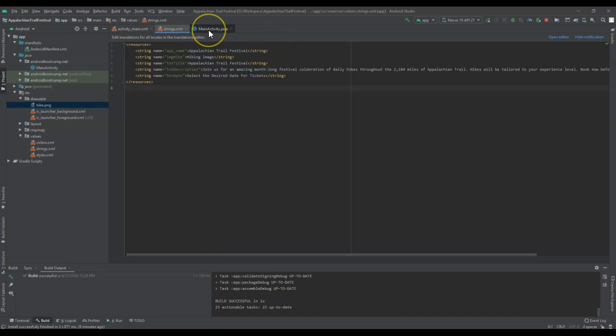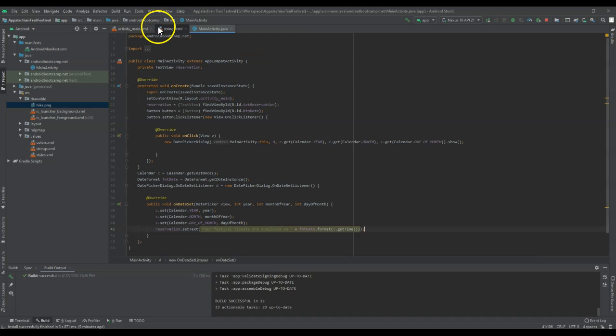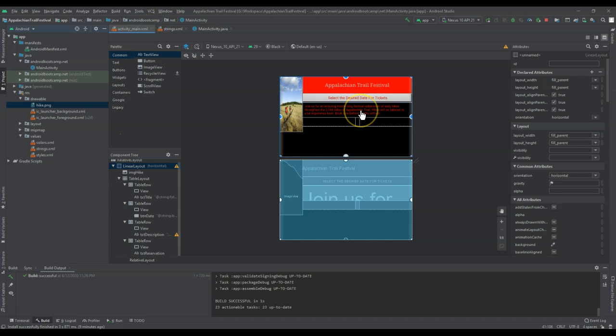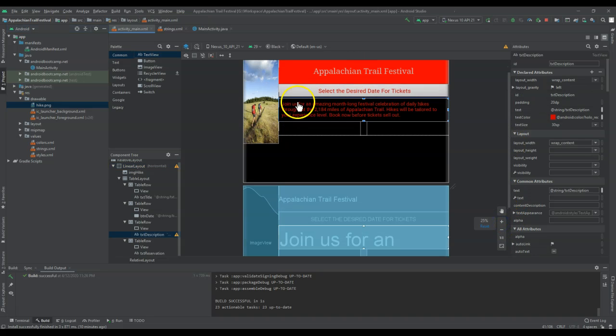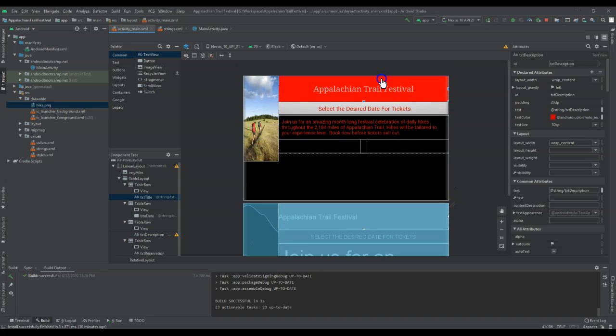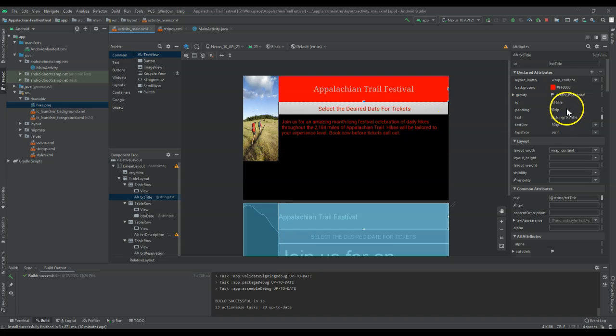For the conditions on this application, I needed to write a little description that's a little bit different than the one that it came with. So for this one, I put a month-long festival of hikes. Hikes will be tailored to your experience level. Book now before tickets sell out. Another condition is to research the hexadecimal color for red. I was able to find that it was FF and 4 zeros, so I set that for this one.